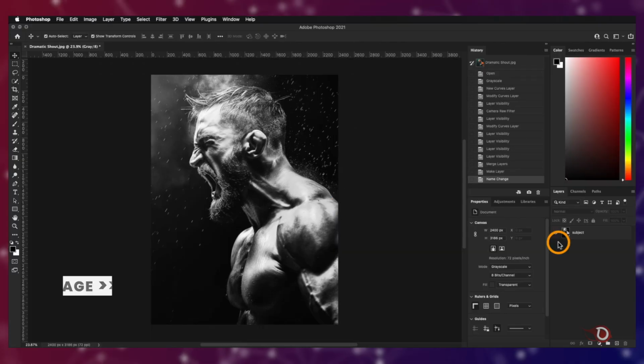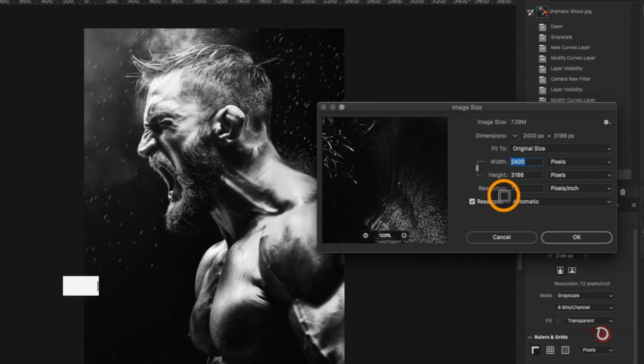But before that, I want to show you something, and this is important. We'll go to Image and click on Image Size. Have a look at the dimensions and the resolution. It's quite big and the resolution is also good. Keep a note of the resolution value because we're going to need it later.